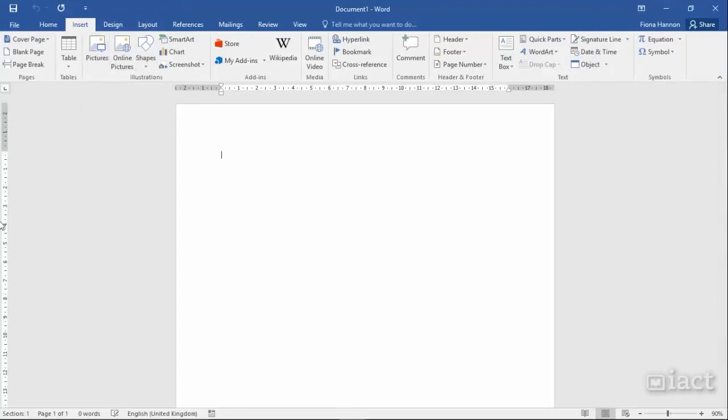On the left-hand side, we have the ruler, and across the top, we can also see the ruler. And then we have the page itself. And this is where I'll be putting all of the contents into the document. Down at the bottom of my screen, I then have the status bar.